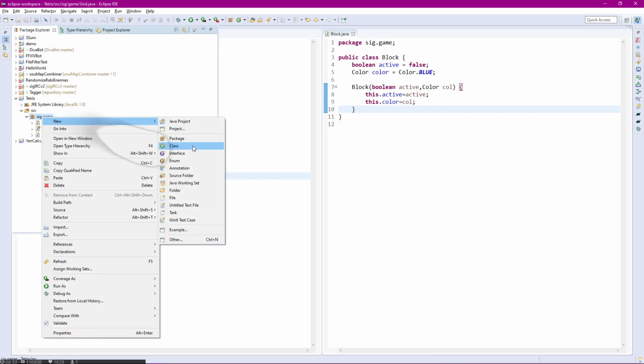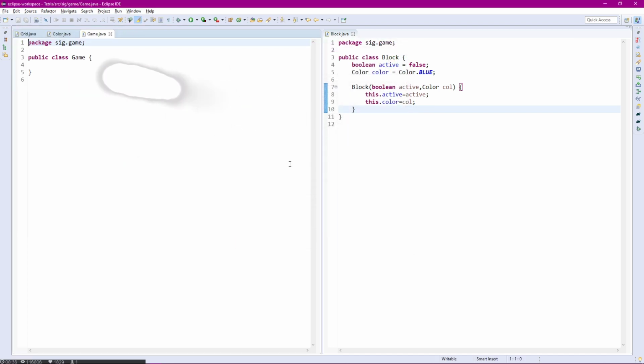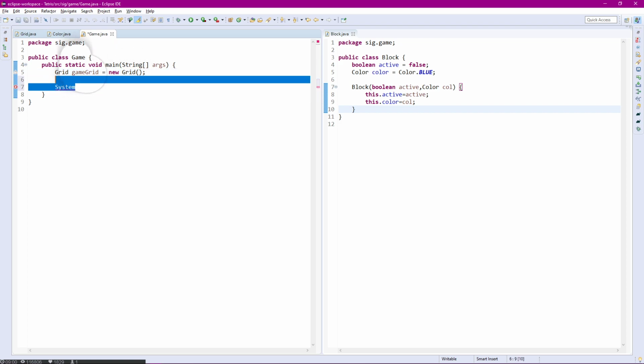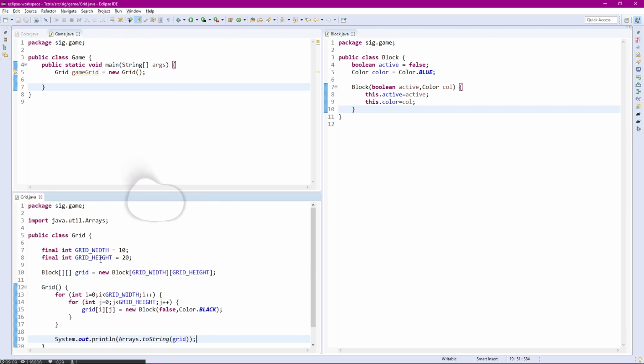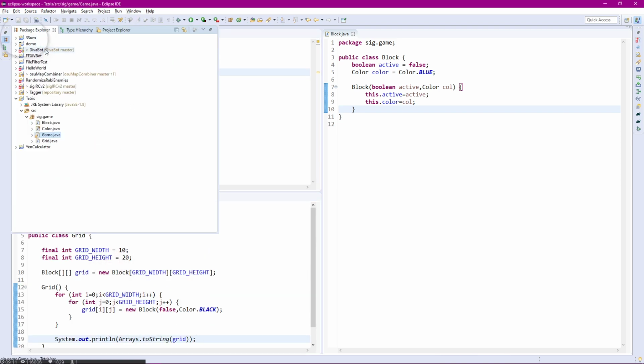So now we're going to make a game class. The game class is going to contain our entry point for our application, which means it's going to have our main function in here. And when the game is started, we're just going to simply initialize a new grid. Game grid. Like so. And when we do that, we have a system.out print line here. So it's just gonna output that grid for us.